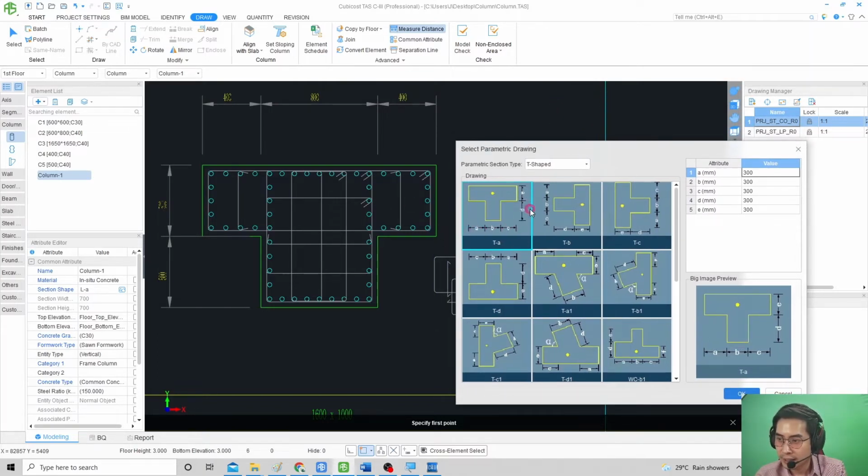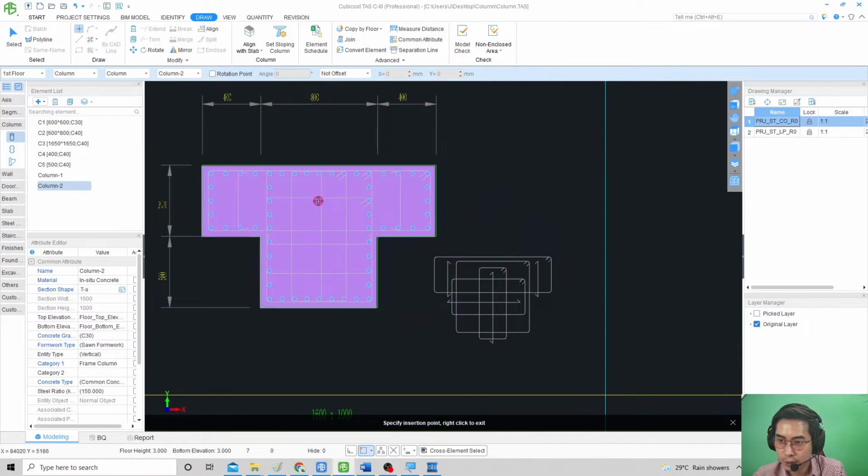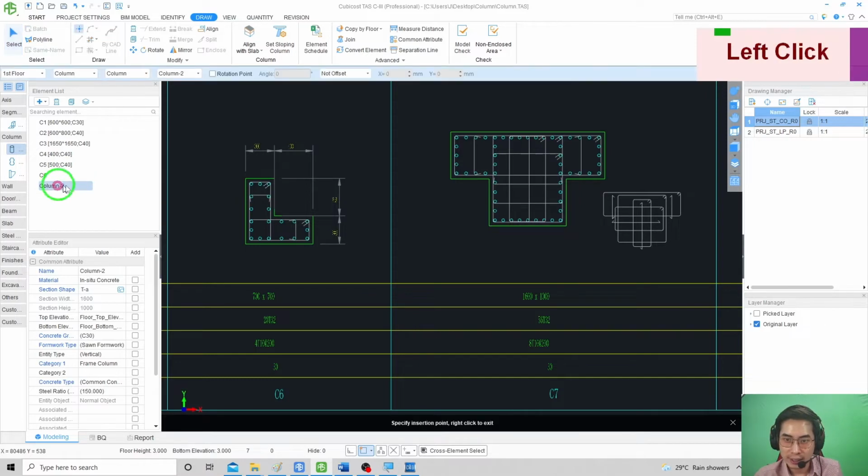A, B, C, D, E represent A, B, C, D, and E, so we just key in accordingly. A is 400, B is 800, C is 400, and D and E are 500 and 500. So click on OK, and then here you go, you got your column. To change the column marking, you can move to the column over here and select it again to change it like this, or you can select the column and change it over here.